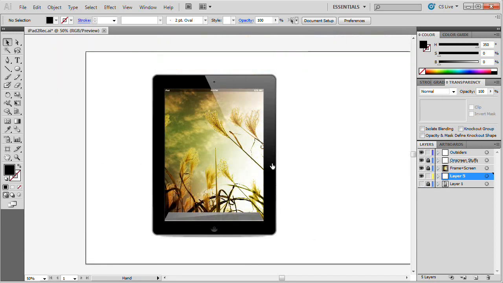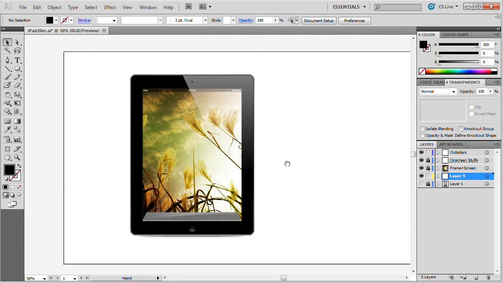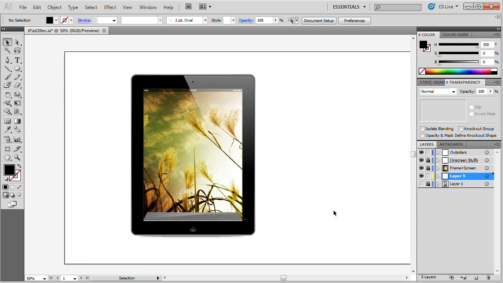We can shut off our reference layer, and just like that, we've created an iPad, a completely vector iPad, in Adobe Illustrator from scratch. It took a little while, but hopefully you've learned a few things. Hopefully you have a sweet finished product on hand for yourself that you can go and play with. Hopefully you learned a whole bunch of things about Illustrator, different techniques and things.